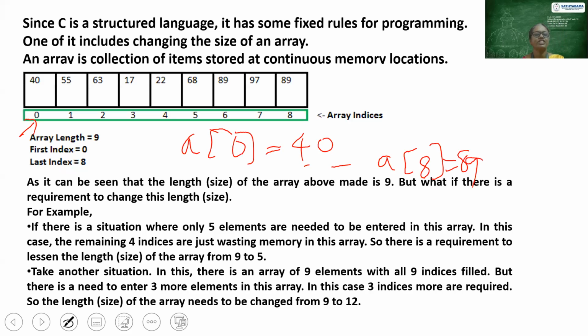In a situation where only 5 elements need to be entered, the rest is nothing but wasted array. I need only 5 into 4, that is 20 bytes of memory. The remaining 4 into 4, 16 bytes of memory, is getting wasted. Similarly, if I want to change the size of the array from 9 to 12 and include 3 more, that is also not possible. So we all said that the size is not expandable. Deletion is also difficult. Insertion is also difficult.